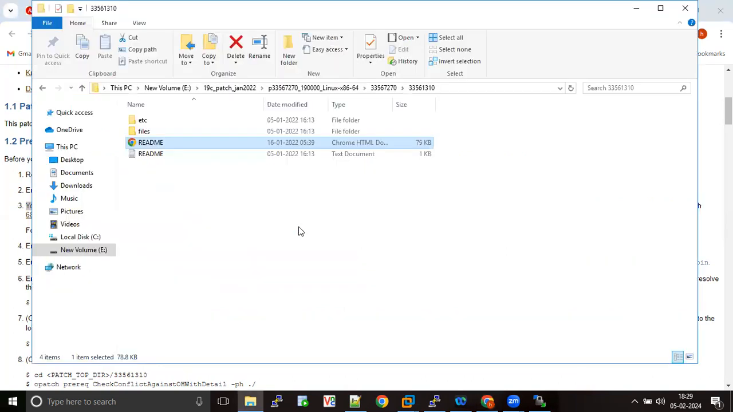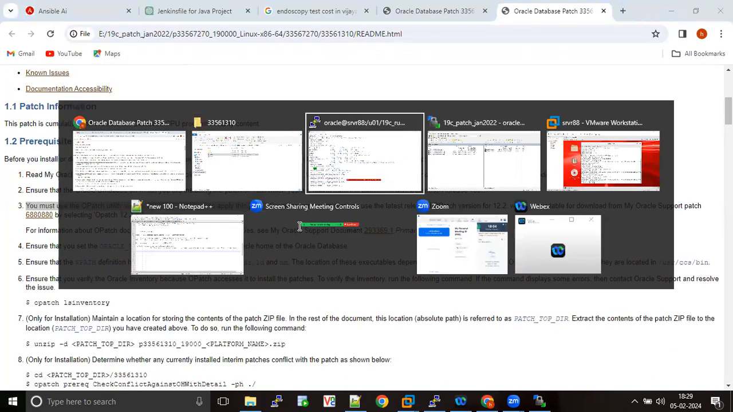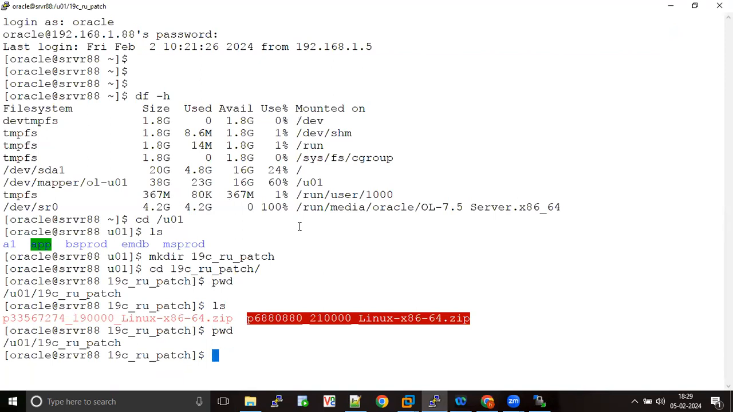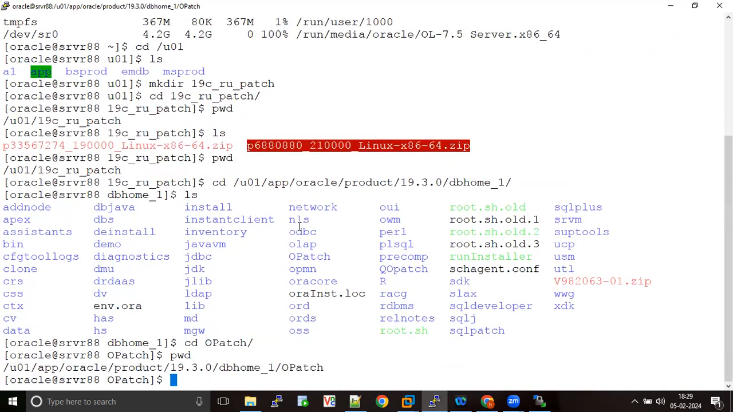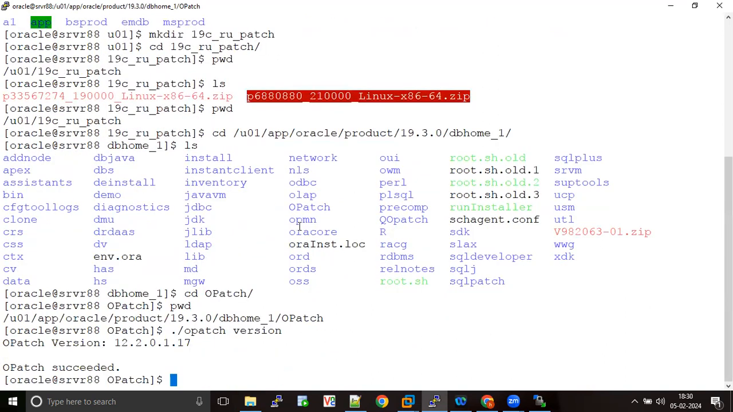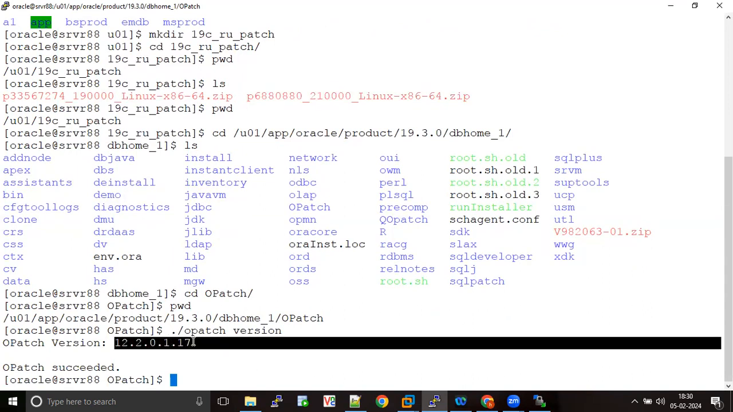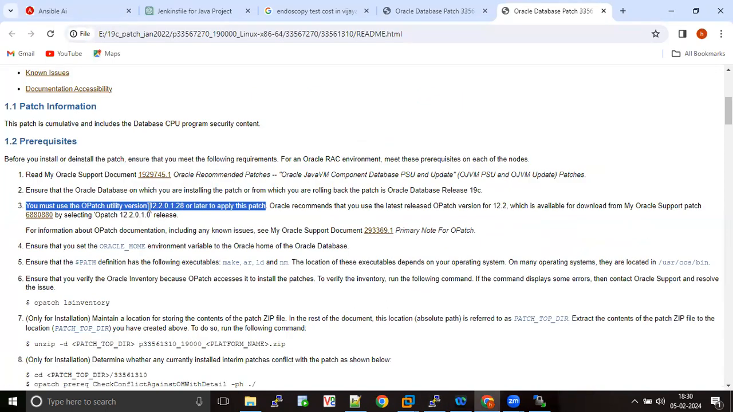Okay. So how to check the current version of the utility? cd /u01/app/oracle/product/19/dbhome_1. There is a directory called OPatch. This is your path. Here you need to run opatch version. You can see the current version is 12.2.0.1.17. What is expected is 12.2.0.1.28 or later.